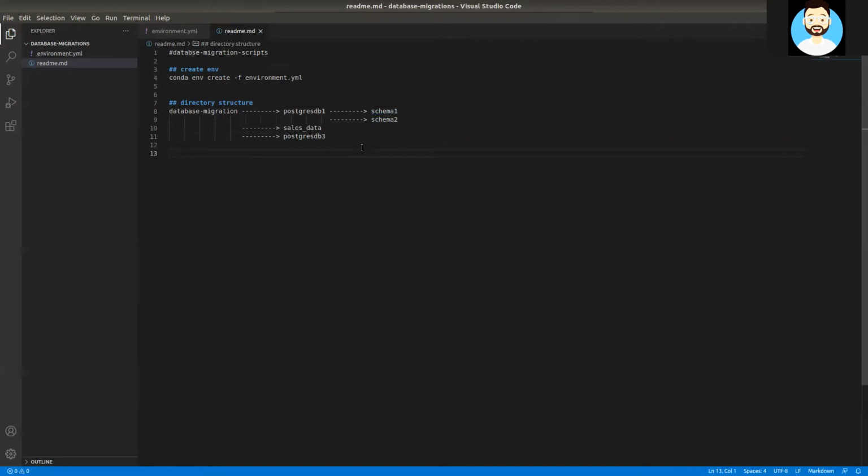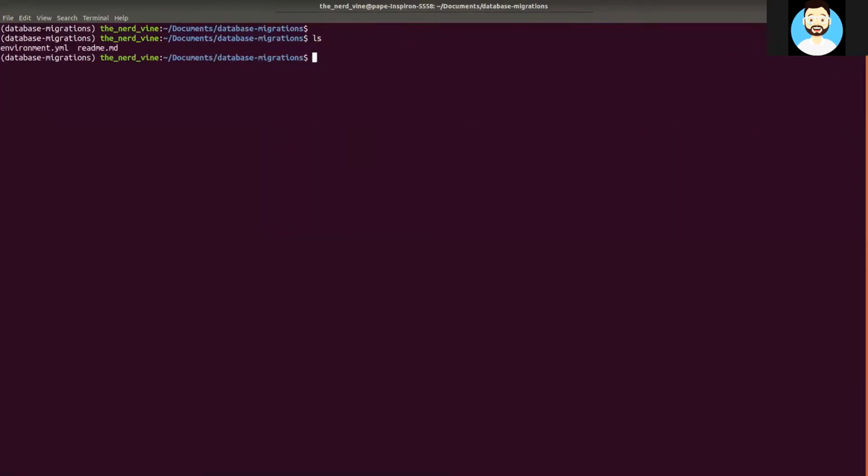If you have any questions on this convention, feel free to drop them in the comments or send me an email, and we can discuss more. Now let's go ahead and create the directory structure. The first step is to create the folder for our database. We have a database called postgresDB, so we'll make the folder postgresDB. Now let's cd into that directory.